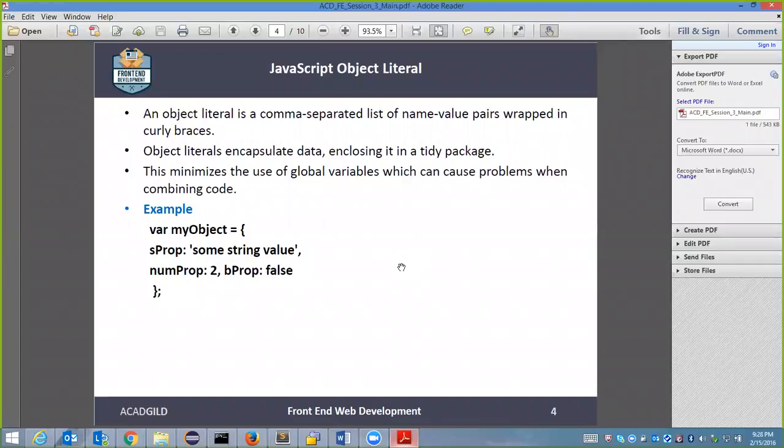So let's go through a little theory. As you can see, object literals encapsulate data and enclose it in a tidy package. This minimizes the usage of global variables, which can cause problems when combining code.